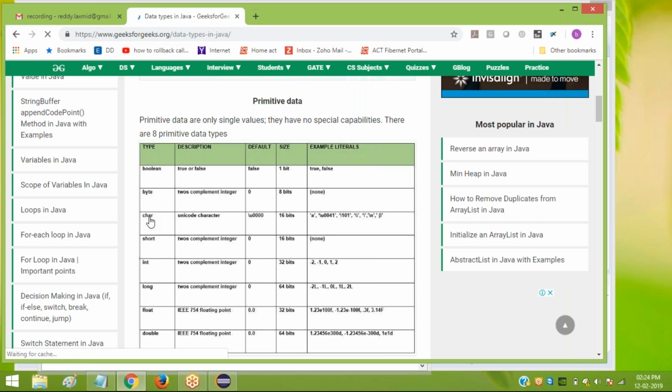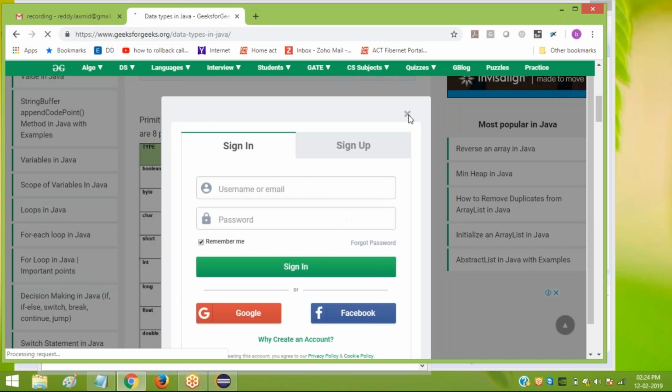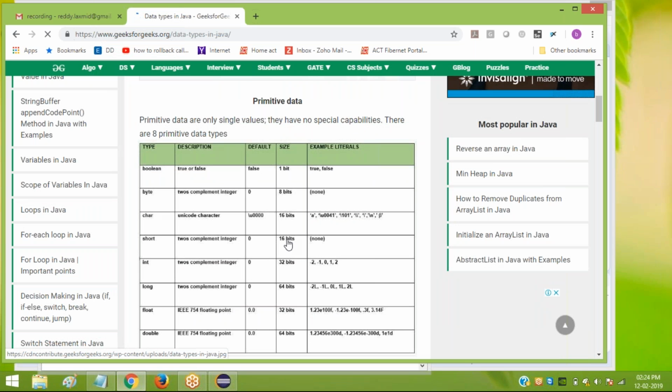Character is capable of taking any single character. A char is a data type which holds 16 bits. Beyond the character, if you want to store some data more than a character, I can go for short, which is 16 bit. More than short, integer is 32 bit. If I want to store any numbers which are greater than the space of 32 bits, I can go for 64 bits, that's long. Float and double are used to store any decimal values. Float is 32 and double is 64.